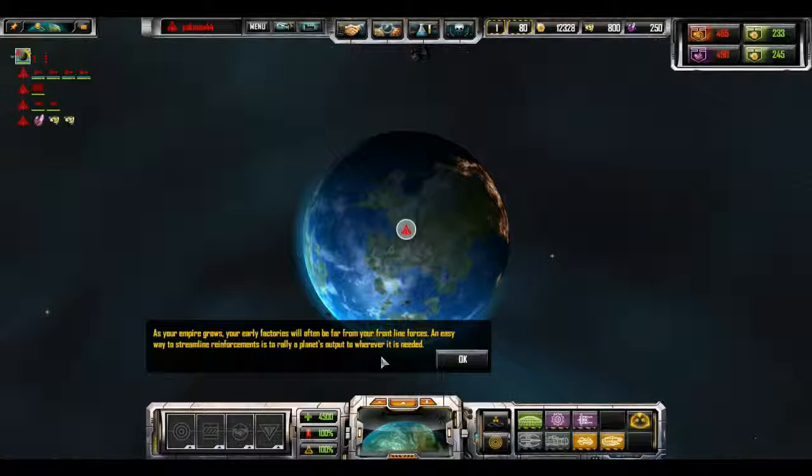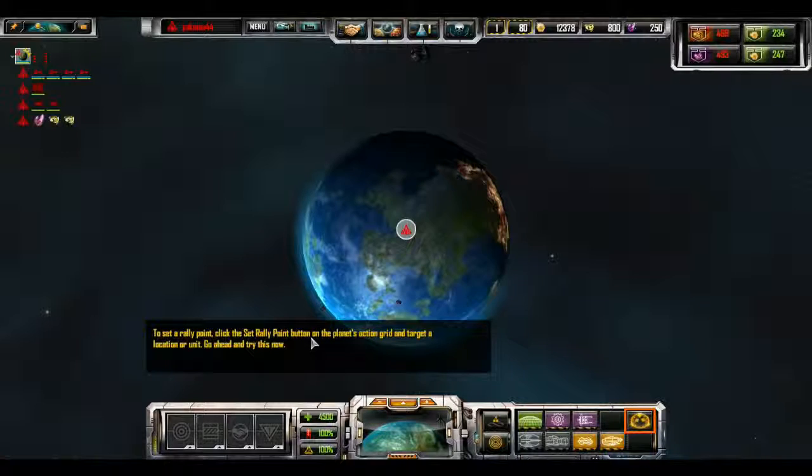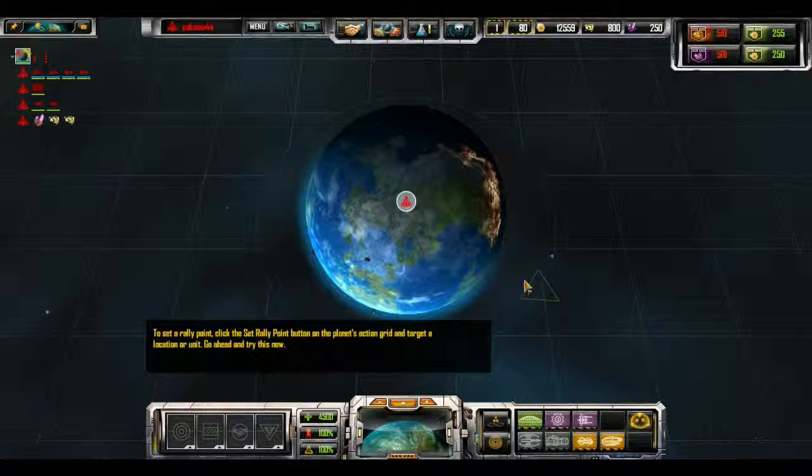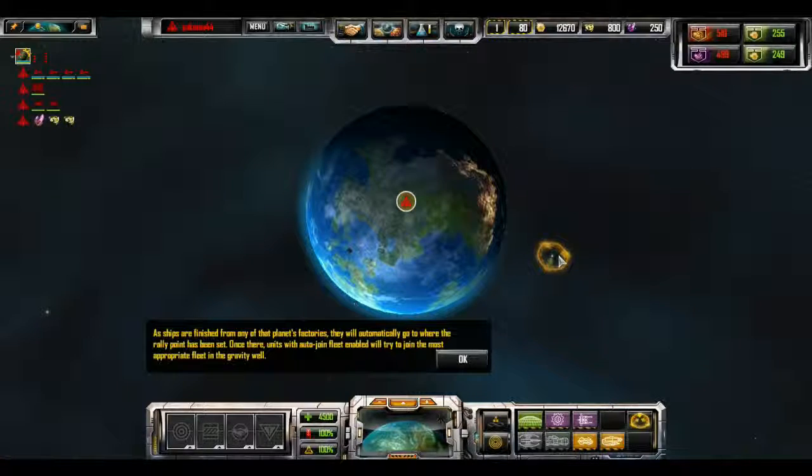As ships are finished from any of that planet's factories, they will automatically go to where the rally point has been set. Once there, units with auto join fleet enabled will try to join the most appropriate fleet in the gravity well. What if I have more than one of those? No, I think I'm only allowed to have one. It's only for units with auto join fleet.